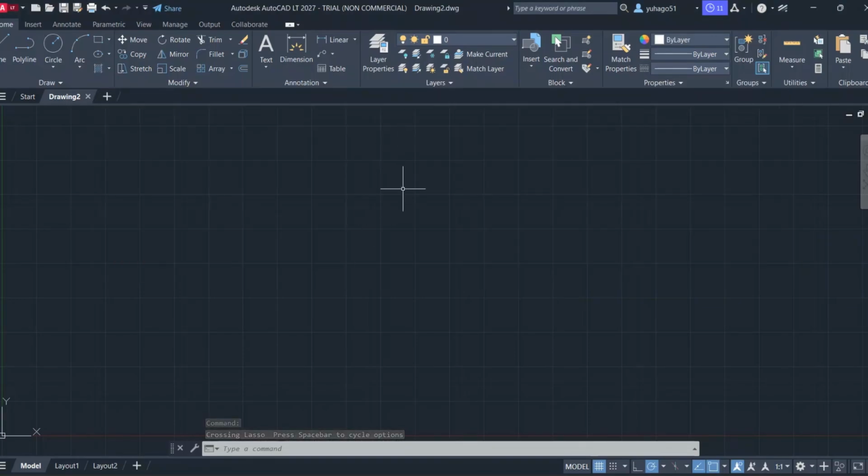Today, I will be teaching you how to draw an arc with a specific radius and length in Autocad.